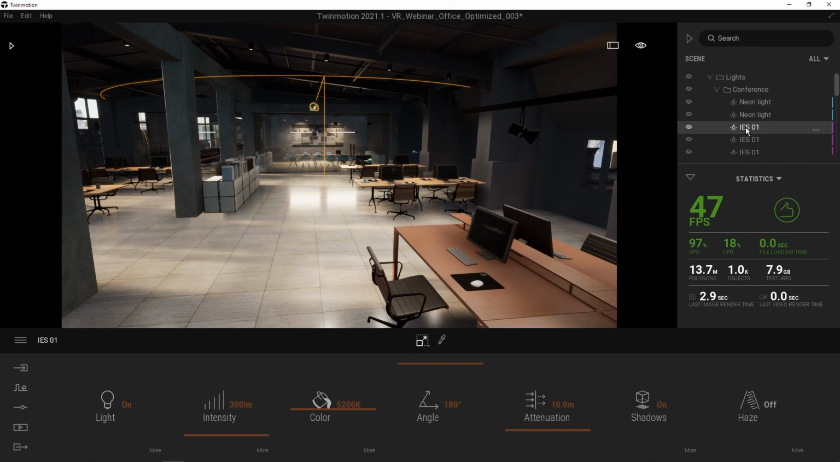Now the two key things we want to work with here are going to be the attenuation radius and shadows. So the attenuation radius determines how far out from the origin of the light that the lighting effects will go. And the wider this attenuation radius is, the more expensive it will be on the scene.